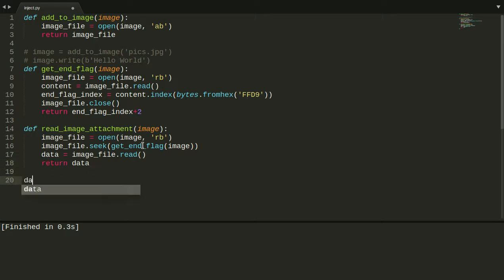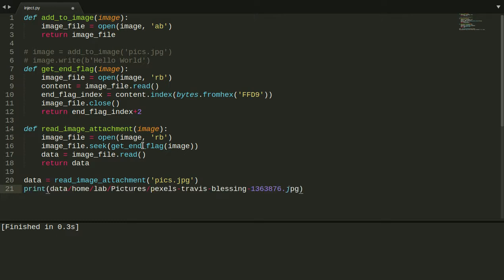Now let's say data equal read_image_attachment of pics.jpg, and let's print data. Let's save and run, and you can see the hello world that we inserted is actually inside of this.